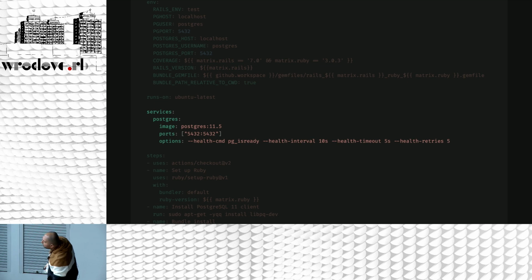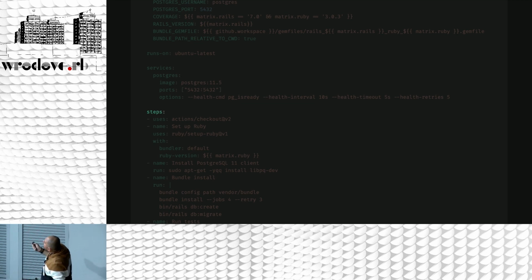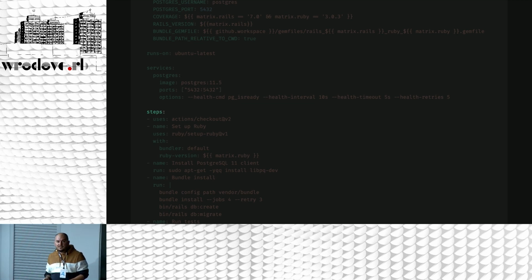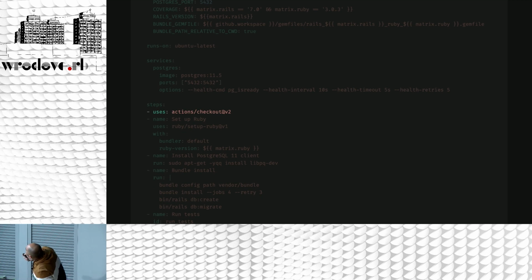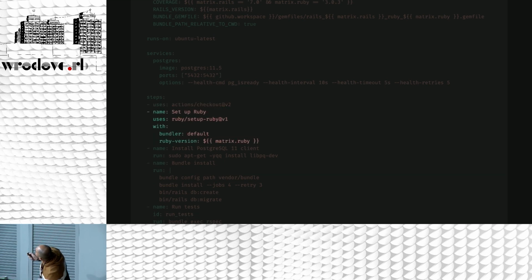Next, I'm setting up Postgres. You can set up Postgres, Redis, and some more services. Next, I'm checking out the code. This is one of those pre-made actions, so I don't have to do git checkout and give it the commit or the PR. It will just know. Next, I am setting up Ruby, and now you'll see the Ruby version that I want to use, this is another pre-made action. The Ruby version is actually read by that matrix. So it'll have 4 jobs, and 2 of them will have Ruby 3.0, and 1 will be 3.1, whatever we defined in that matrix.